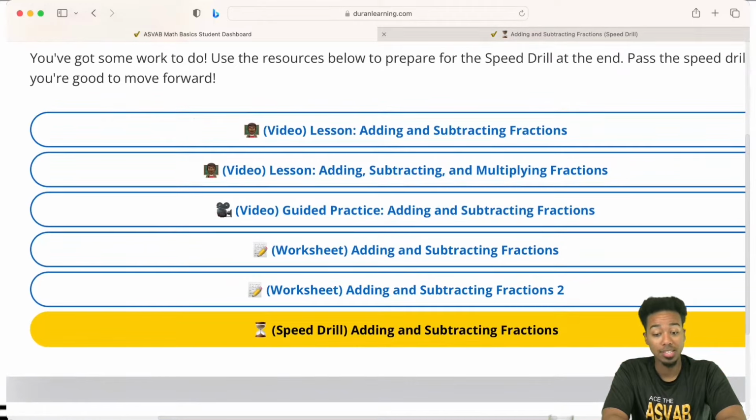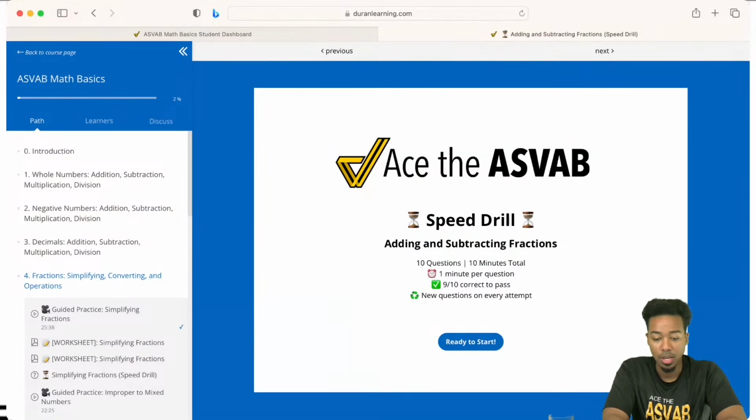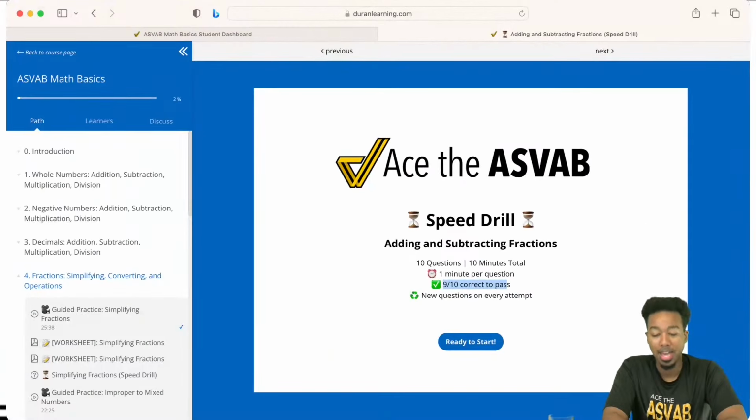So if you want to practice like you've been doing today, this is the speed drill for adding and subtracting fractions. You have 10 questions, 10 minutes, which basically is 1 minute per question, which is a long time. And you need a 90% to pass this. And every time you reset it, you have new questions. So it's not like you're going to be seeing the same ones.